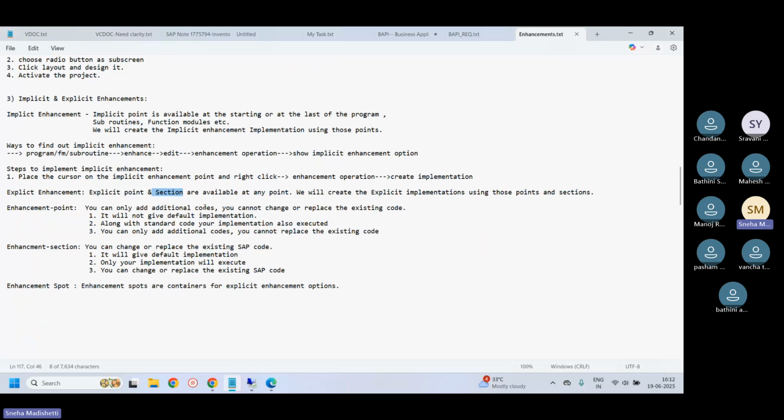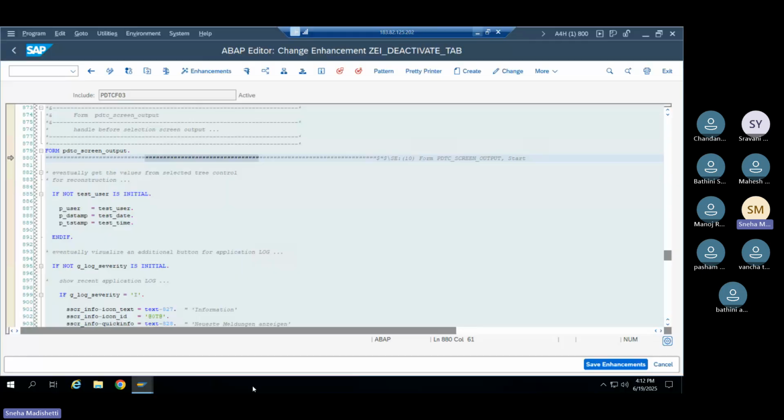Explicit points and sections are available at any place in the program. Meaning, if you observe, implicit enhancement is available at the starting of the program, ending of the program, starting of the subroutine, ending of the subroutine. But suppose I want to add multiple, then there is a limitation, right? Only starting and ending is there.